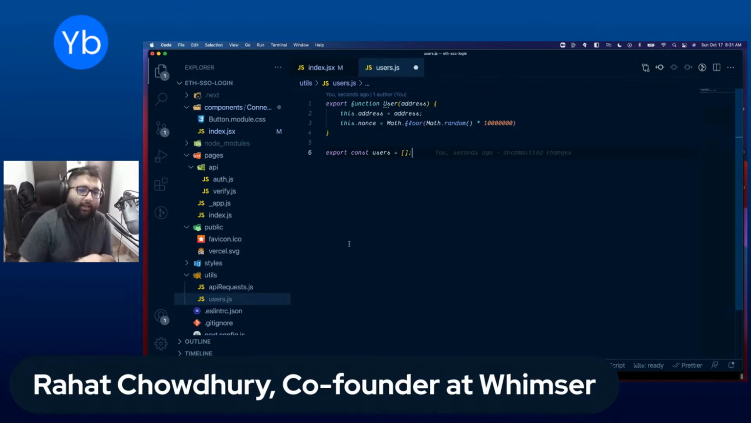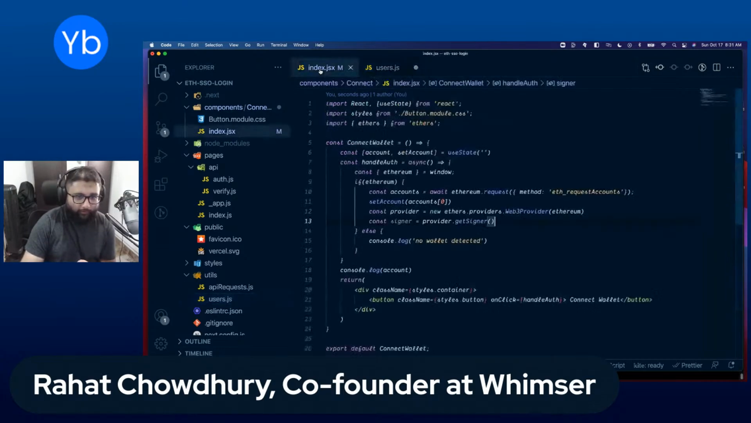So what's happening here? I have this function called User. It's a constructor function that takes in an address. All that's happening is that this function is going to return to you an object with an address and a nonce. The address we're going to actually supply, which is what we grabbed over here.